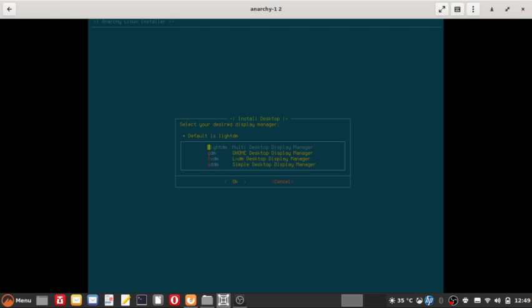All these display managers can work for other desktops also, but to have the best results, use the recommended display manager for the desktop you have selected earlier. So we have selected the Cinnamon desktop, so LightDM will work, even GDM will also work. So we can select LightDM, or we can select the GDM also. I select the GDM, GNOME Desktop Display Manager.